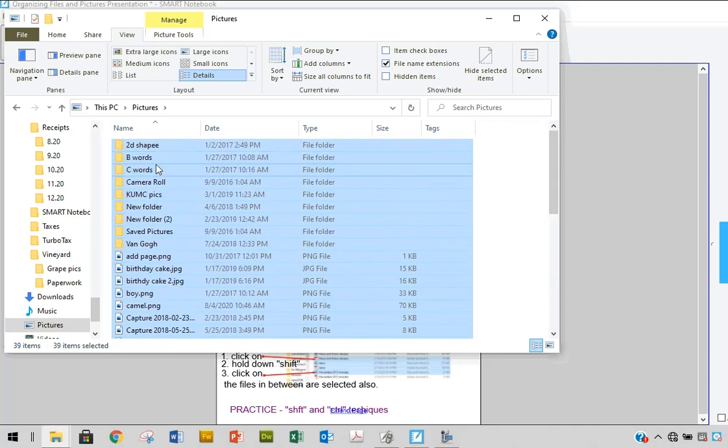But what if there's a couple that I don't want? I want this 2D shape and B and C words. I don't want those. So I hold down my Control key again. Remember, it lets me pick and choose. So I'm unchoosing those first 3. Now I have everything I want except those first 3.